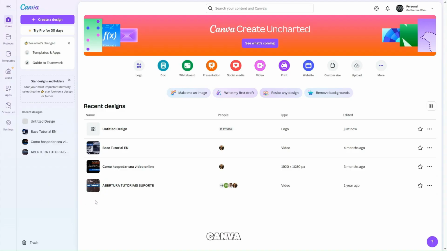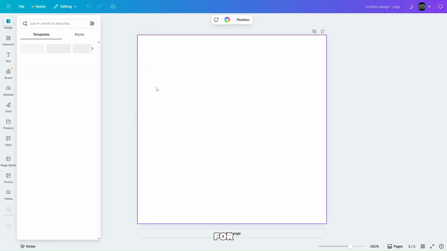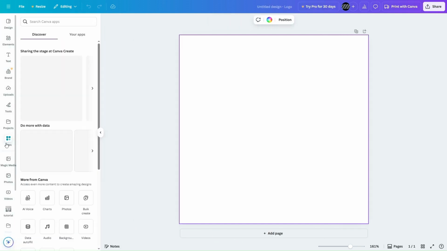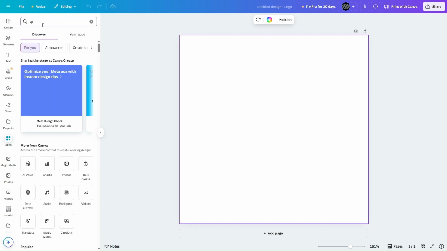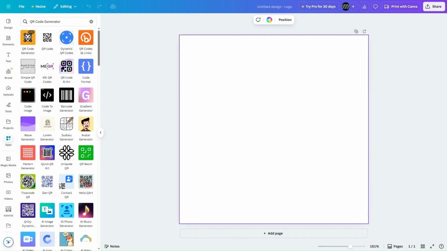When you open Canva, choose the logo option. Here, you can insert an image that fills the entire allocated space. Next, go to Apps and search for QR code in the search bar. Select QR code generator. Canva will show several options. We'll use the QR code one.